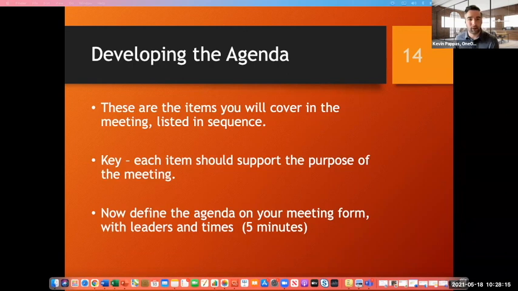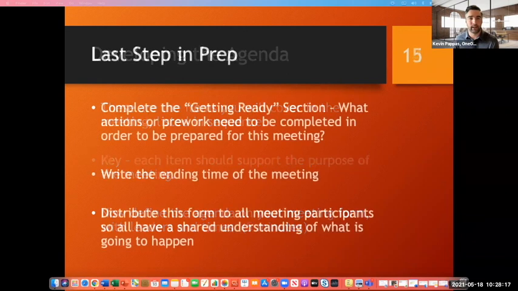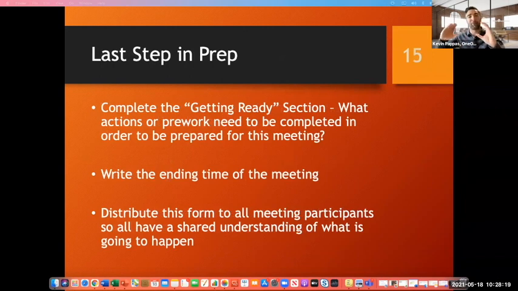Okay, so hopefully you found that helpful for the agenda process. The next step in the prep, right? We're still in the prep stage. We haven't even had the meeting yet. So I'm going to move us along to completing the getting ready section. What actions or pre-work need to be completed in order to be prepared for this meeting?